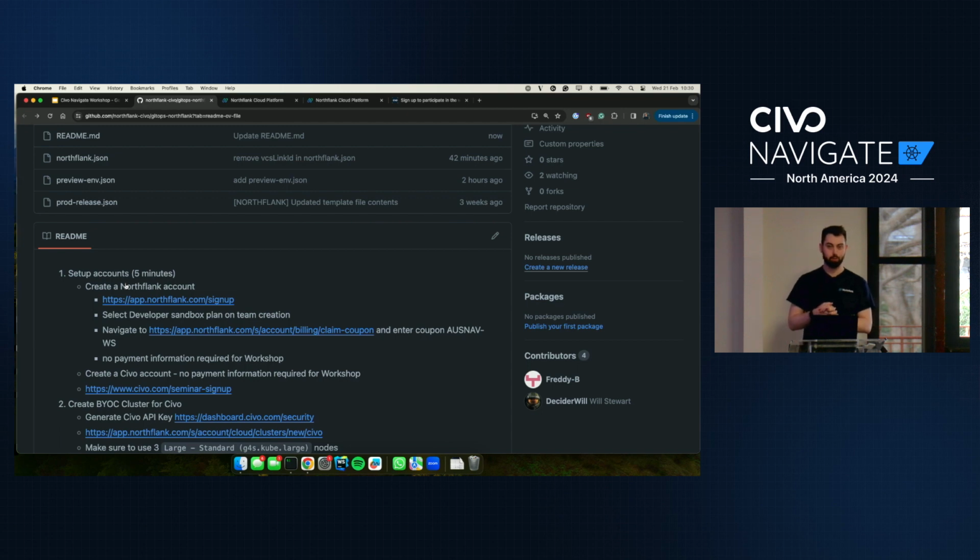Today we will be deploying some resources to Kubernetes on Civo Kubernetes through the Northflank platform. We will be deploying a web application with a Redis database onto Kubernetes.